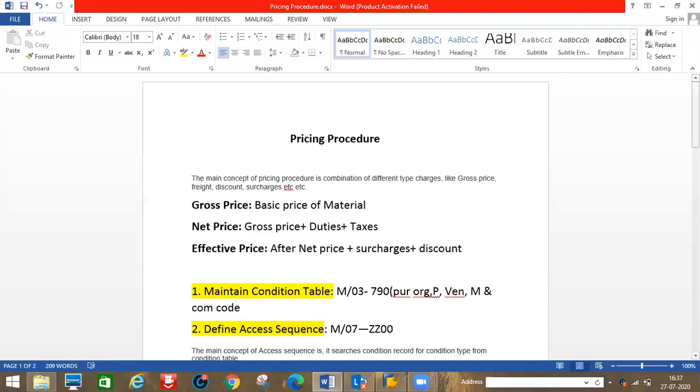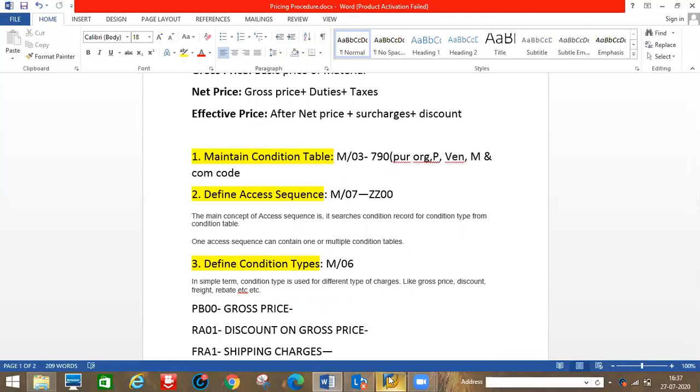Generally, when we create a purchase order, what combinations do we select? Company code is mandatory, plant is mandatory, material is mandatory, vendor is mandatory, correct? When we take these combinations and create a purchase order, the prices have to come automatically. How do they come automatically when we select the material and the vendor? It's a backend configuration. This is the pricing procedure.